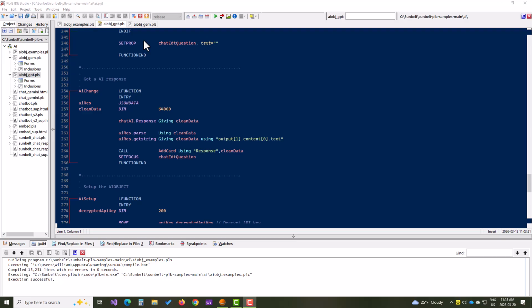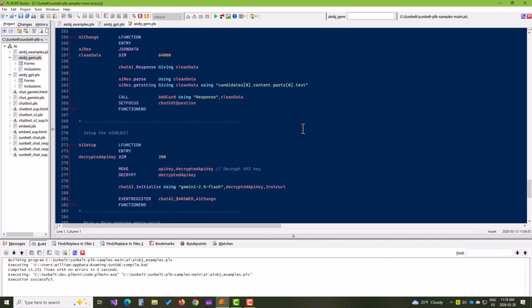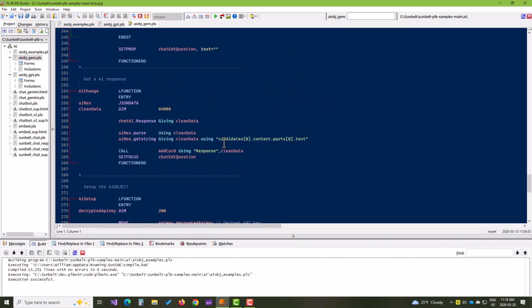In this case, we take the JSON, we throw it into a JSON data object, and we just extract the text, and then we add it and show what the response is. On the Gemini side, when we take a look at the response, it's the same thing, but you notice that we need to get a different type of string as their responses have a different format.